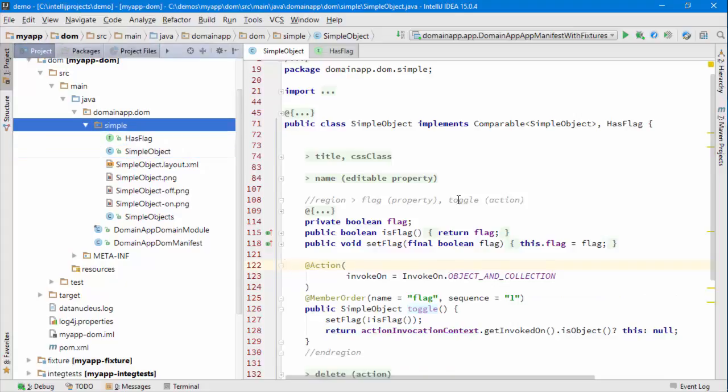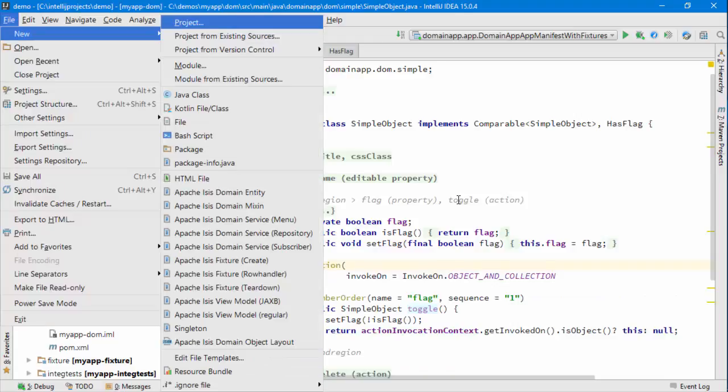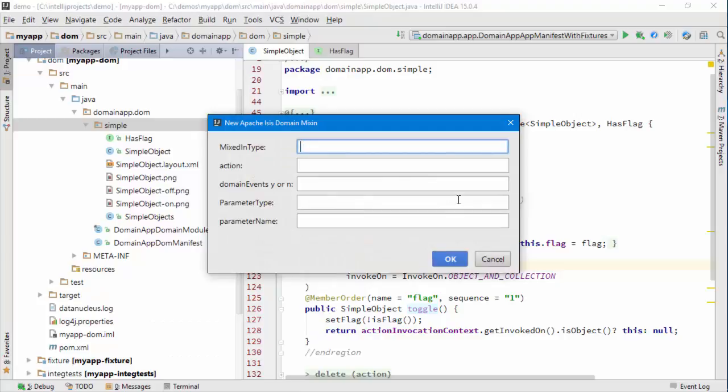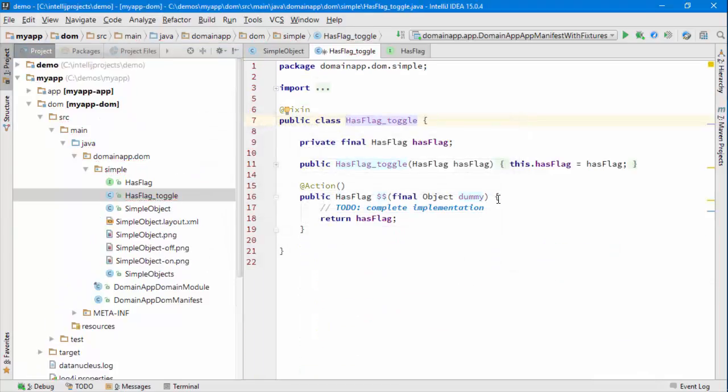So what we are going to do is create a new mixin. I have a little template to help me do this. So the type I'm going to mix into, I could mix into simple object, but actually I'm going to generalize this and say it's any object that implements the has flag interface. I want the action to be called toggle. We won't worry about domain events. In this particular case, there won't be any parameters to the action, so I'll just leave this as a dummy, and we'll delete that in a second.